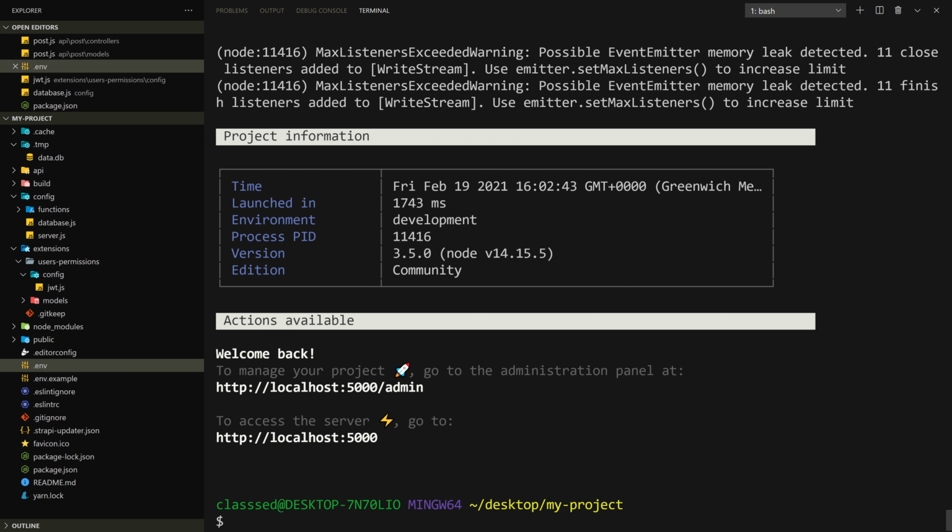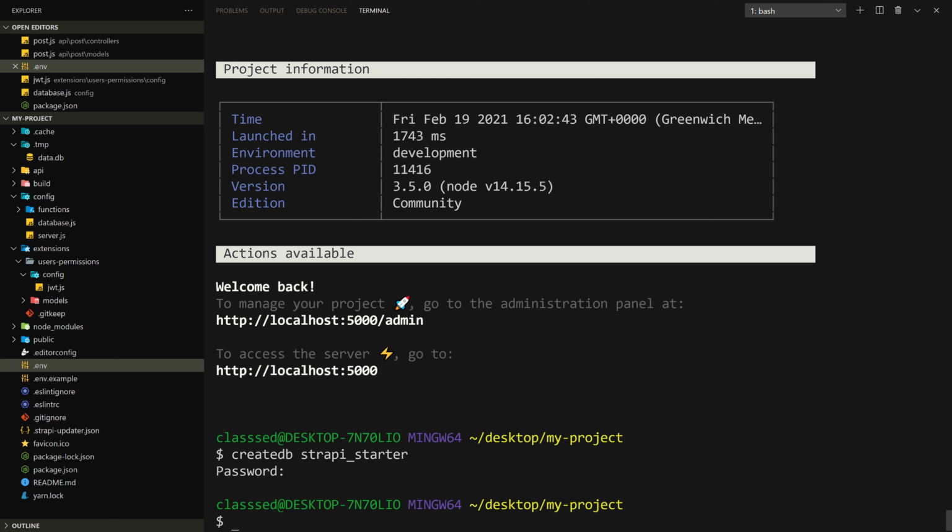All right, so I'm going to open the terminal. Having Postgres installed, I'm just going to say create db and say strapi underscore starter and put my password. Cool, the database is created. I'm actually just going to connect to it.